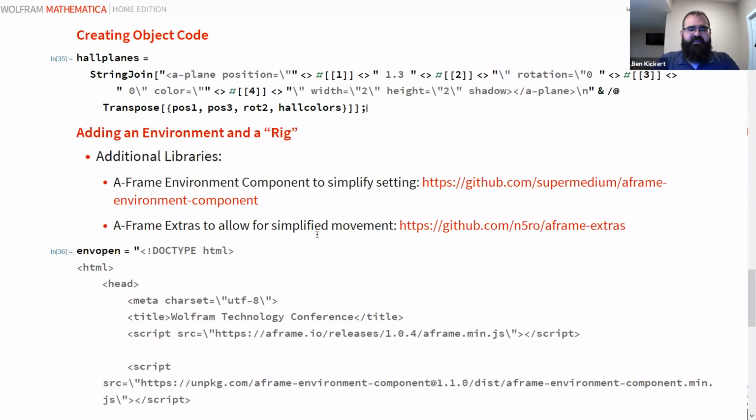But in this case, as we're adding more elements to our scene and to our work, we want to look at a few of those additional libraries that could be useful to us. And so in this case, we're going to look at the AFrame environment component, which allows you to import the JavaScript and then with a single entity, create a scene around you that is much more realistic than just having a blue sky and a black floor.